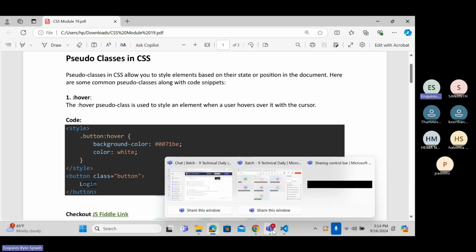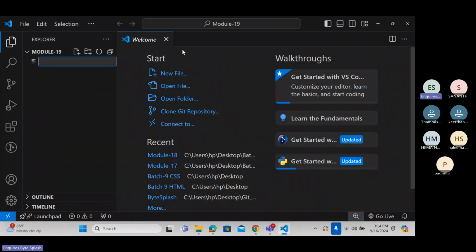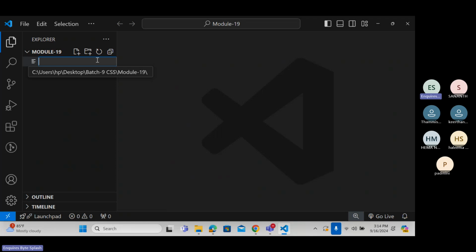Most likely we will use the hover pseudo class. We have the anchor tags, right? For anchor tags, we have four different types of pseudo classes. Let's see that here. So this is pseudo classes.